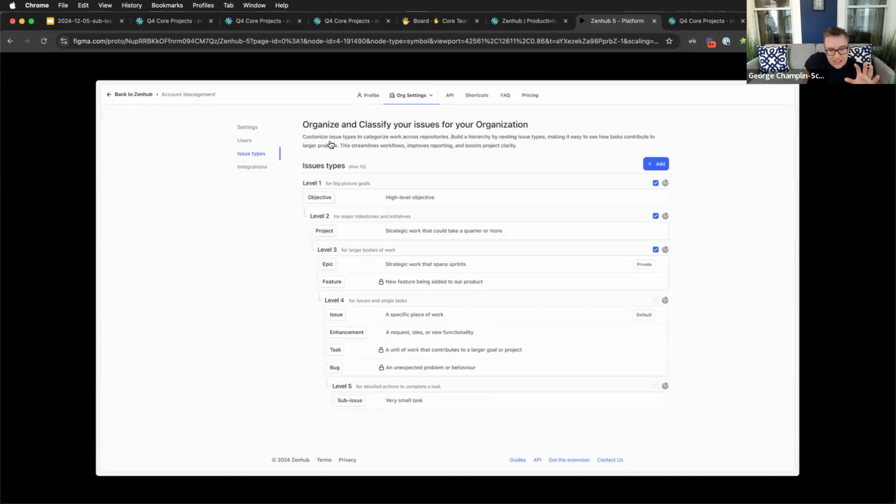There's going to be a new org setting for your organization. It will give you these issue type levels. For each level, you can set different issue types to live at that level. So this is coming soon. It's not available today, but it will be out. You can come in here and define what the issue types that live in these levels are called. In this example, I've got objective, project, epic or feature, issue, enhancement, task, bug, and then sub-issue.